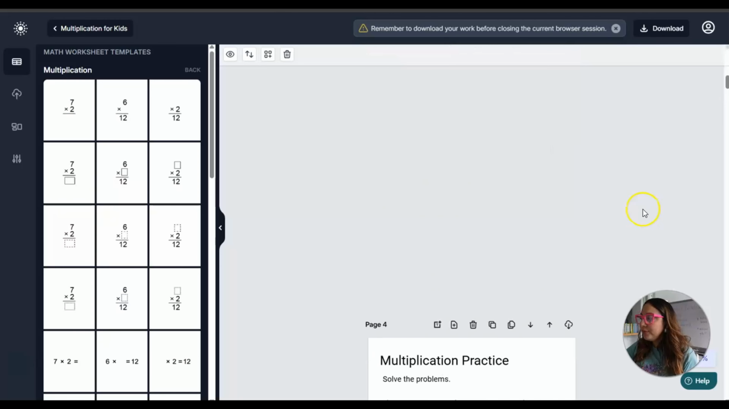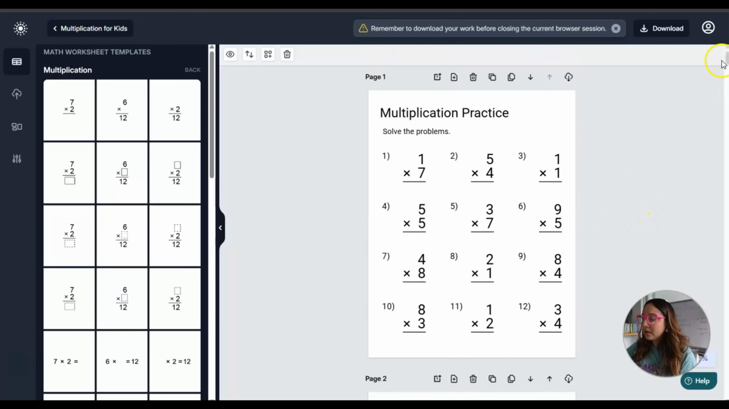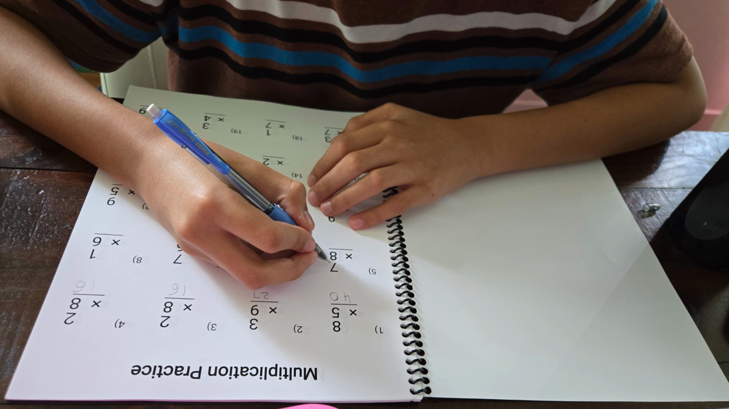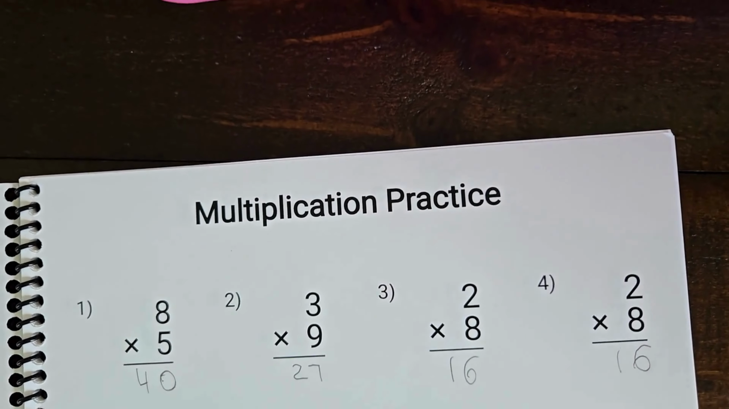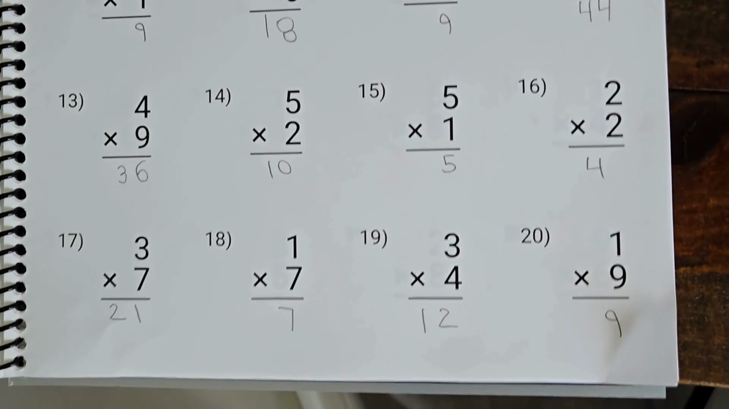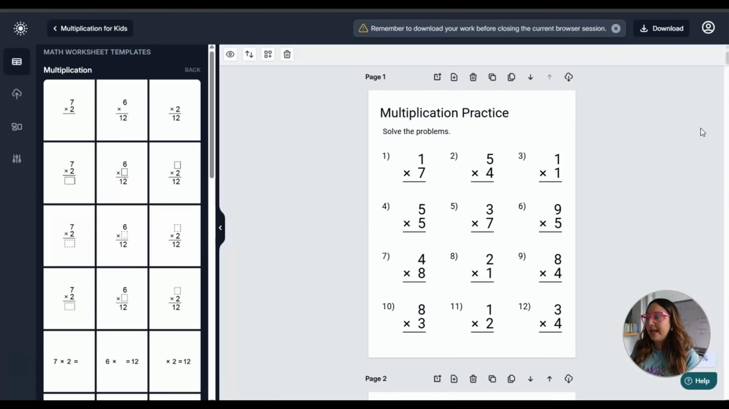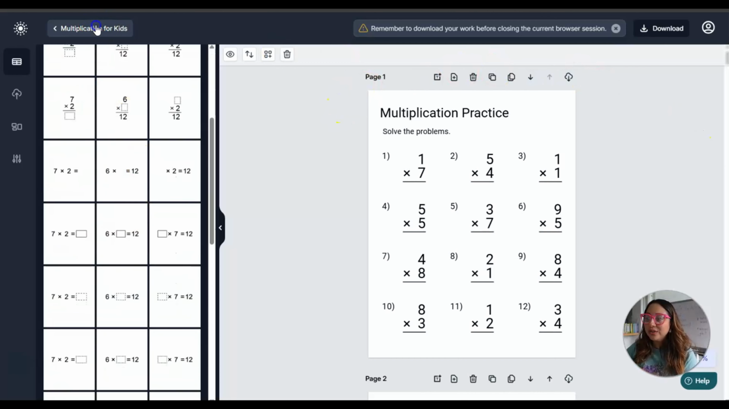All you have to do now, if you want to save this to the computer, is click on download, and then you can download it as a PNG file or a PDF file. You can even create a notebook, which is what I did for my son for the multiplication book. I downloaded it, I sent it to FedEx, and they created a spiral notebook for my son. Wasn't this easy? Isn't this simple? It's crazy. And you can do this for all different types of math.